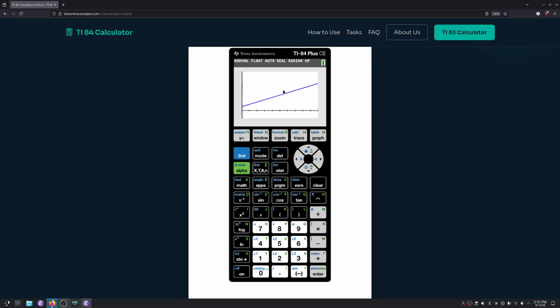So let's go back to our graph. This looks like trash. I hate this. Zoom standard. You can either jump on down there and hit enter, or you can just press the number 6. And it'll bring you back to a regular -10 to 10, like a basic view screen, a basic window.